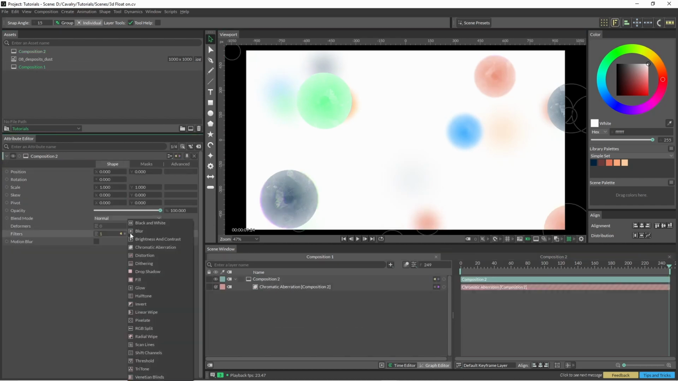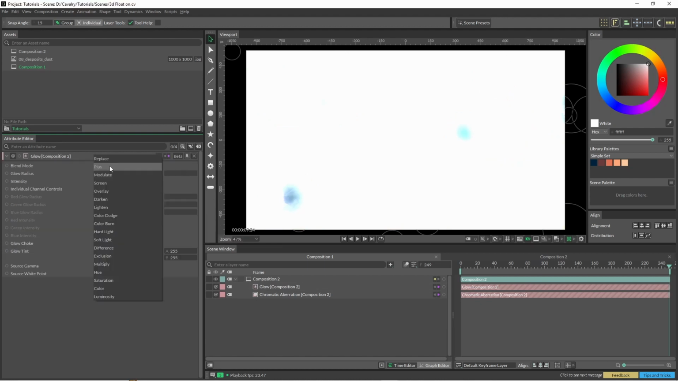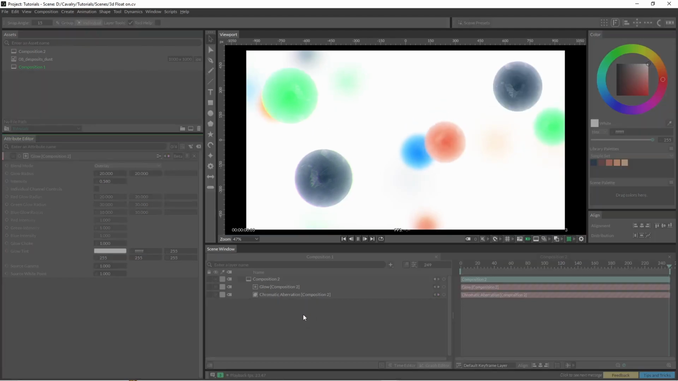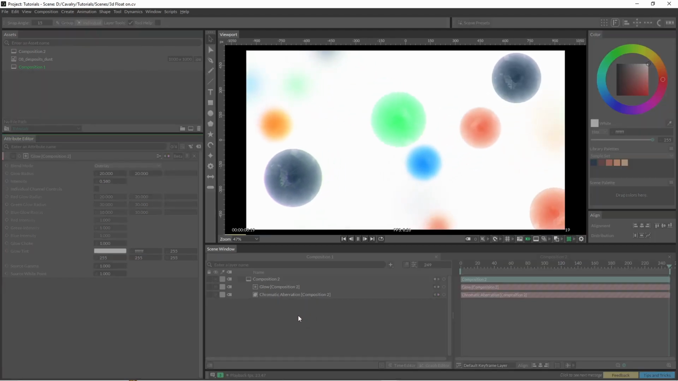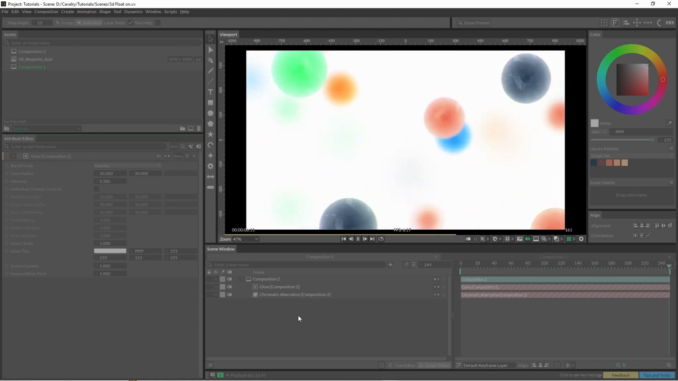Now into our final comp, we'll go back in here and we'll add a glow. I'm just going to change the order of these so that the glow comes first. Change it to overlay. I find that works a little bit better. And change the intensity down as well. Cool. Let's just let this one play through. And that's our final effect with the floating spheres.